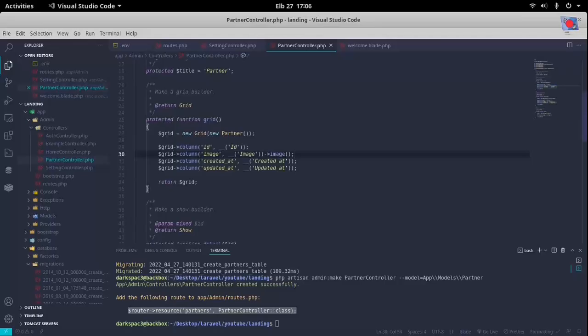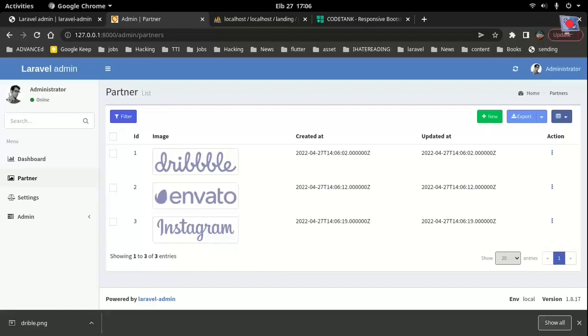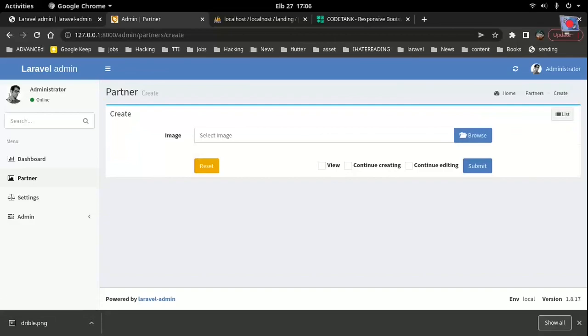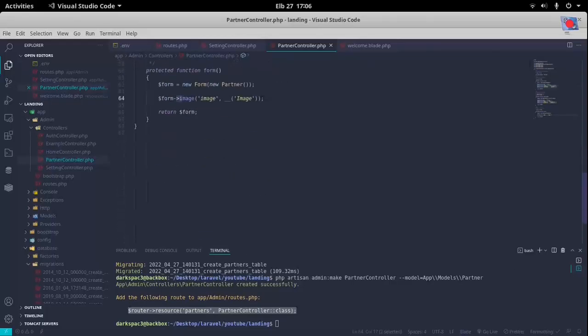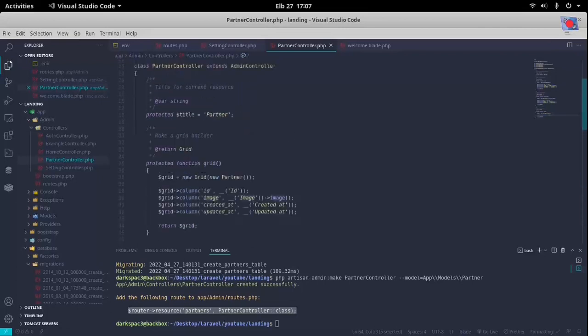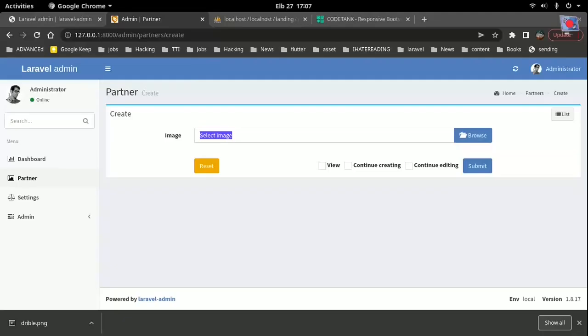Now, as you have noticed, while I was creating a new image over here, it automatically suggested it was an image based on the fact that it has a name called image. Now, that is how intelligent Laravel Admin is. Once it knows it's an image from the column in the database when creating a migration, when I'm creating a controller, it will automatically know it's an image and it will create that for us instead of us creating.